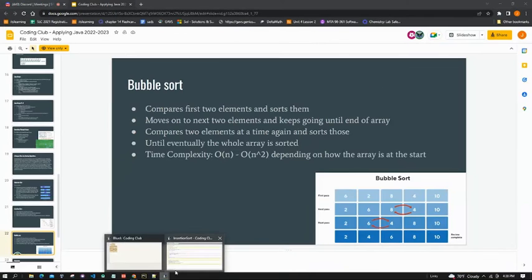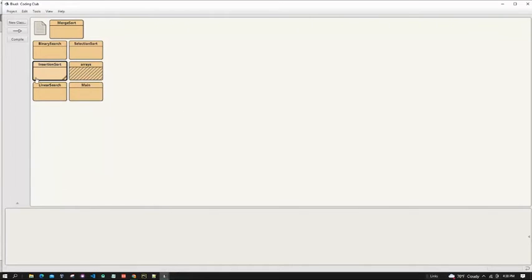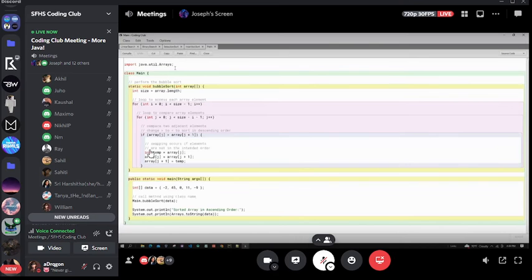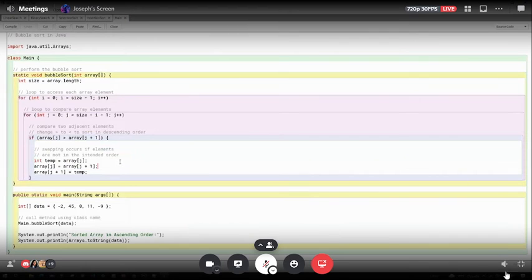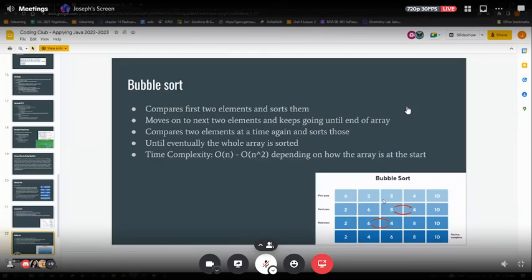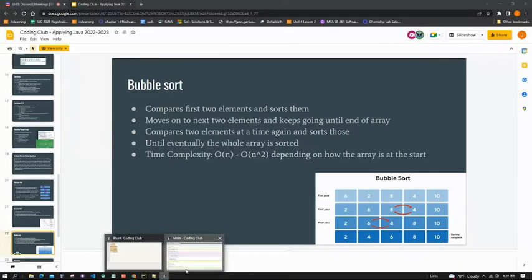Demonstration for the bubble sort. Okay, so for bubble sort, we have our for loop that's going to allow us to swap, because the reason why all of these time complexities are O of n squared is because for every element in the array, you're going through the array twice, basically. That's why it's O of n squared.